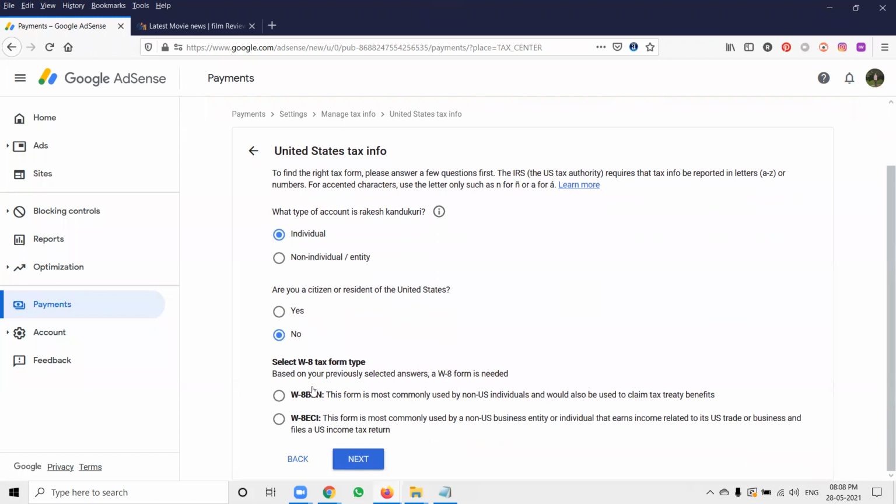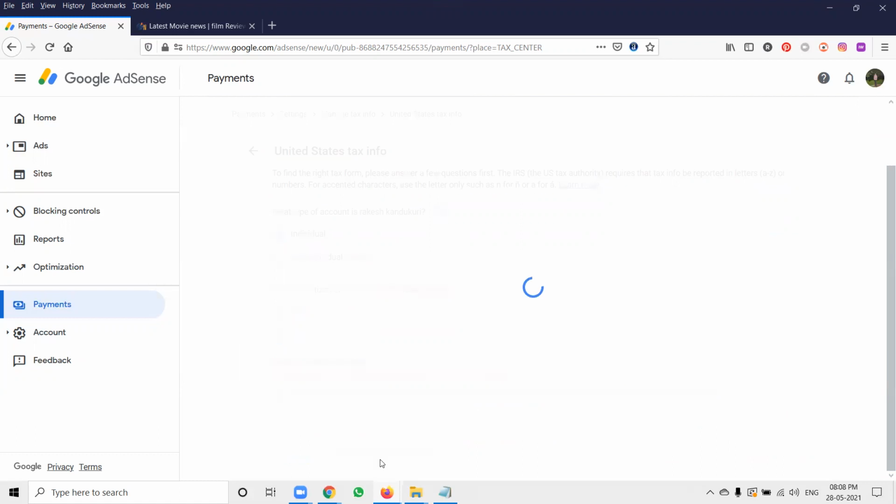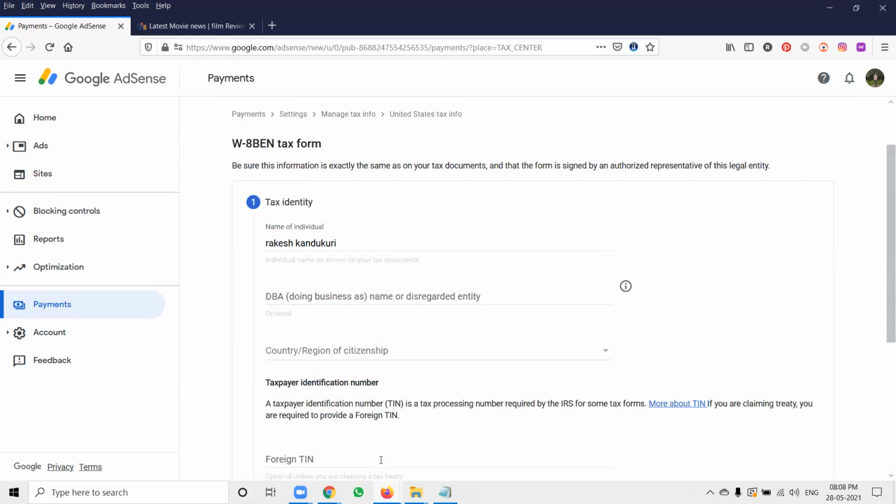Here, first, this form is most commonly used by non-US individuals, and also used to claim tax treaty benefits. The other form is commonly used by non-US business entities. So this one is for individuals, and this is for business. Both are non-US, but the first one is for the individual, the second one for the business. So I'm selecting the individual option. Start this form. This is the first step: individual, your citizenship and your form submission.